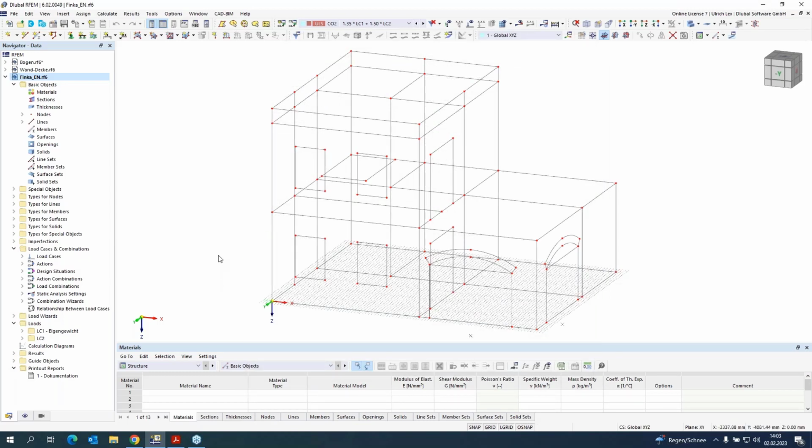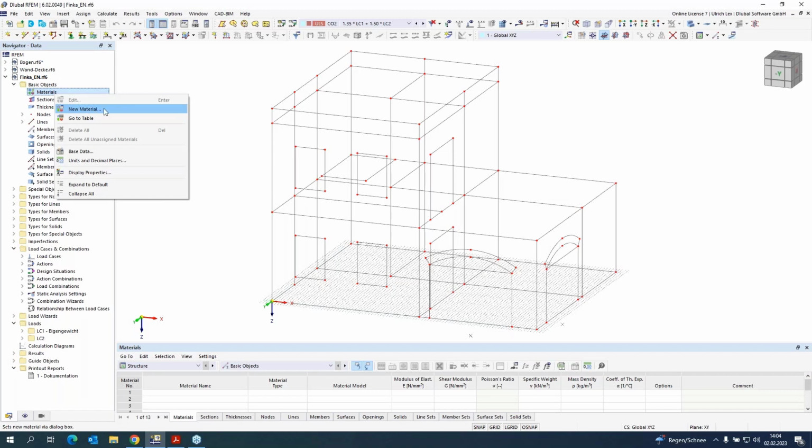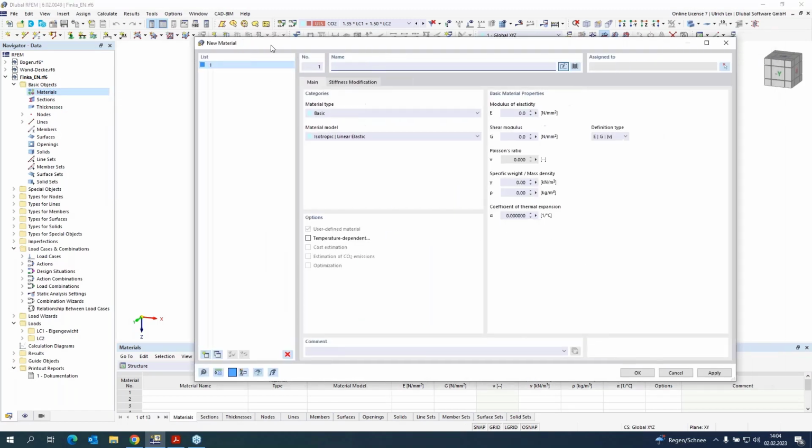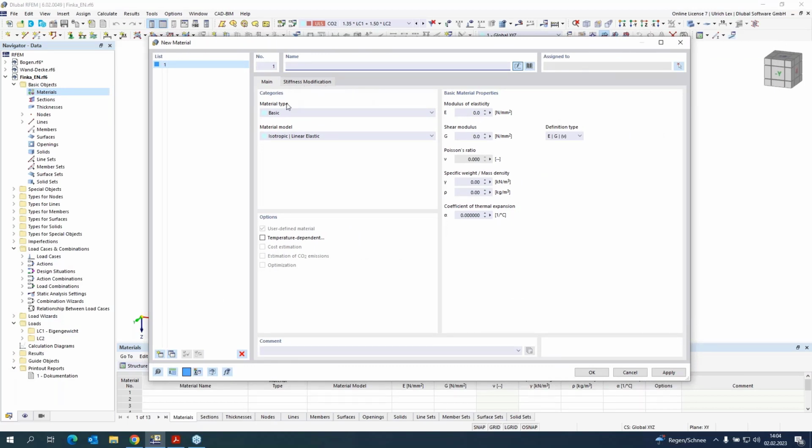For the first step, I want to create some new materials. I can do it here with New Material. At first, I can choose the material type masonry, and here is the material model that I want. Basically, we have two different material models for masonry. The isotropic one, some of you may know it from RFEM 5, and the orthotropic masonry, where you consider the stiffness in both directions and the shear stiffness of masonry exactly. So this orthotropic one is the best one.